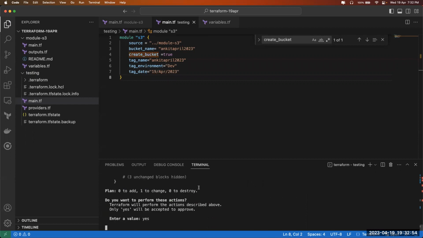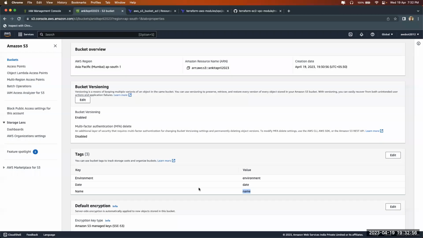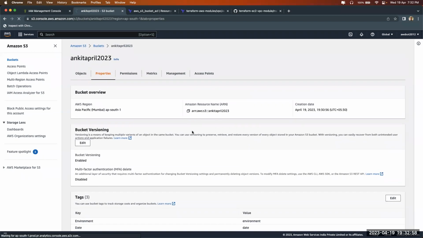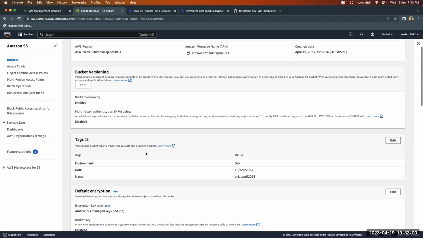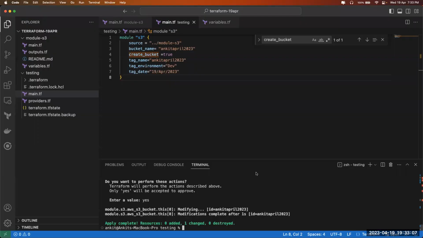And I say yes. So basically, if you go back and refresh the page over here now, you would see tags, and you indeed see that tags have been modified. Okay, so whatever things are over there is actually coming up over here.